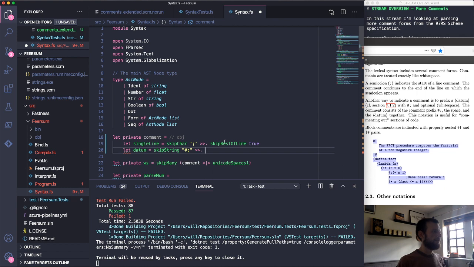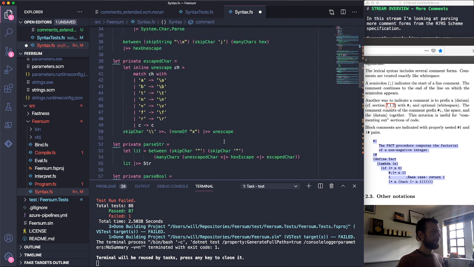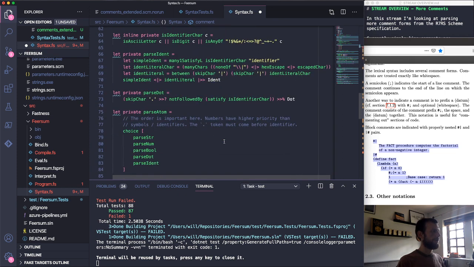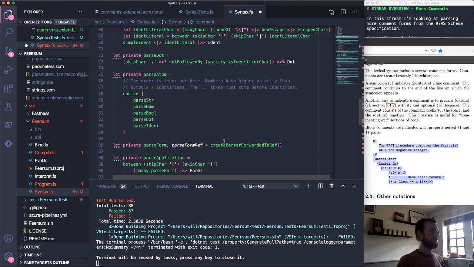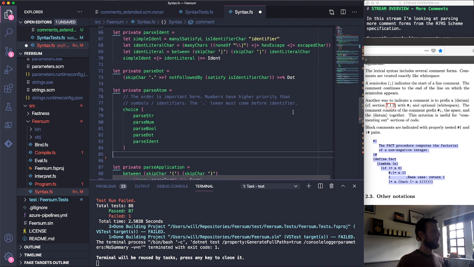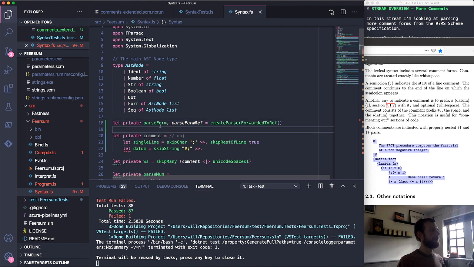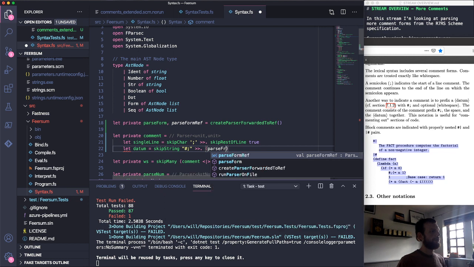I guess we want to pass the whole of an atom, or is that a whole of a form? So at the moment we create a parser forward declaration a bit further down already for the form. So if we move the forward declaration of the parser all the way up to the top, we can just say pass, skip the string, and then pass the form.